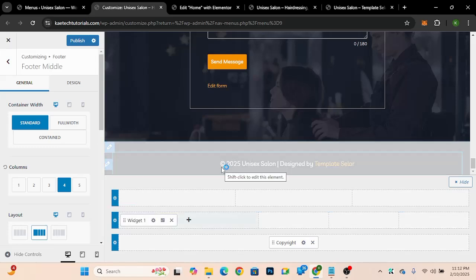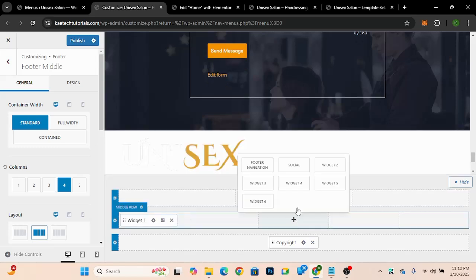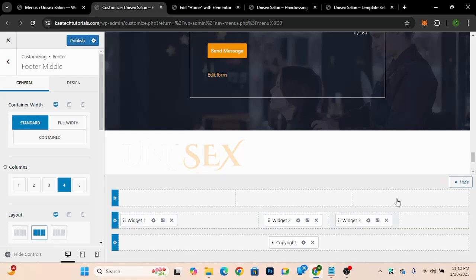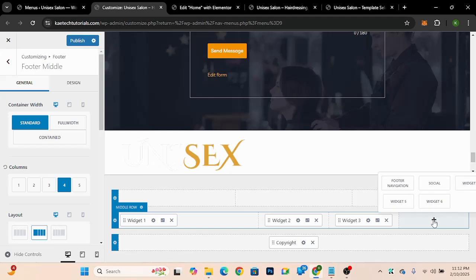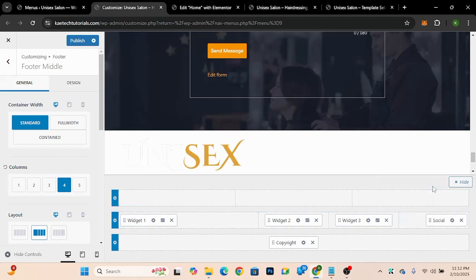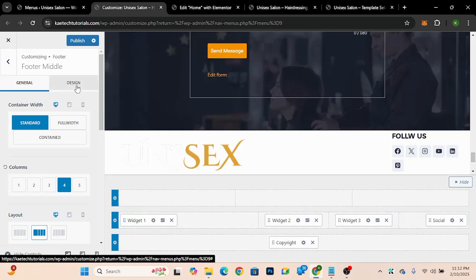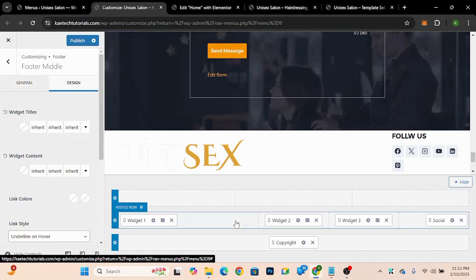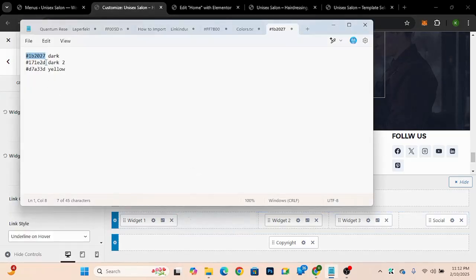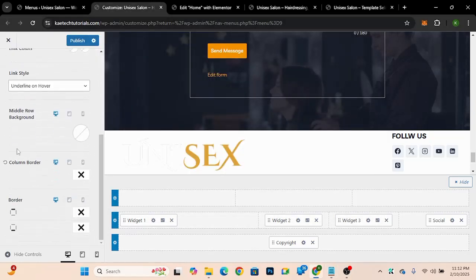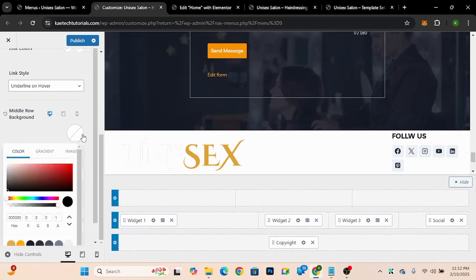I'm going to add widget 1 over here. I'm going to add widget 2 over here. I'm going to add widget 3 over here, and I'm going to add widget 4, or social, also over here. Then with the background, I'm going to go to design over here, and I'll change the background to the color dark 2. Okay, so I'm going to scroll down, and the middle row background, we're going to set it to dark 2.